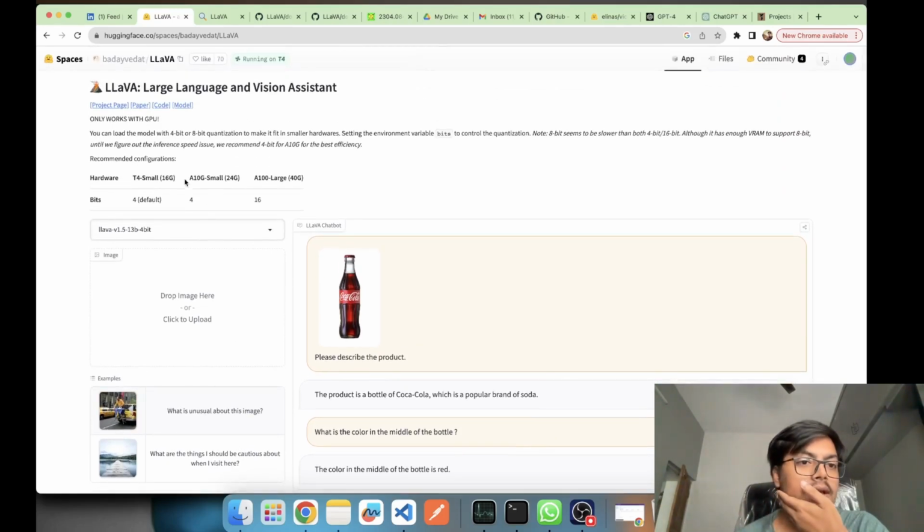Then let's see more about the model. There's just one version, the 4-bit quantized version, which is currently available here. You can load them. It's available in two quantized versions, 4-bit and 8-bit, to make it fit for smaller hardware.